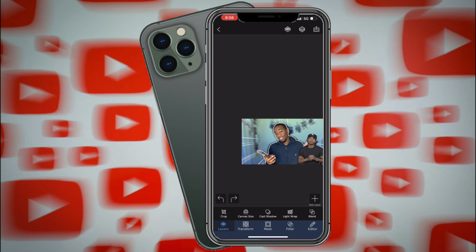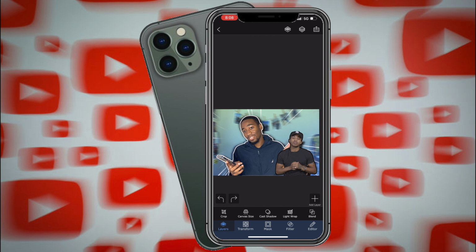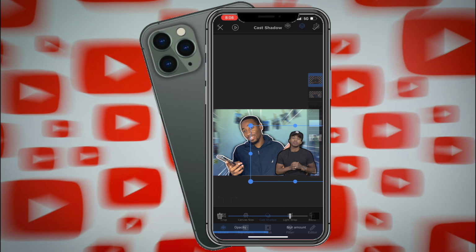Speed lines in the background. As you can see, they're already in the background. And for DDG's image, let me go back and cast shadow.